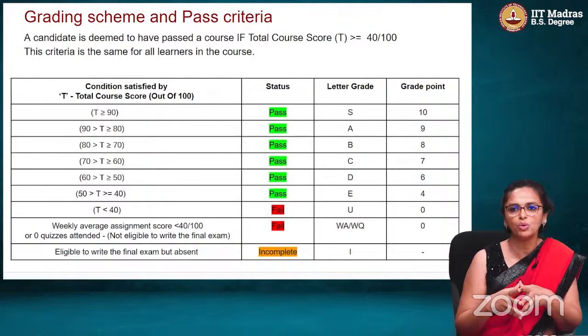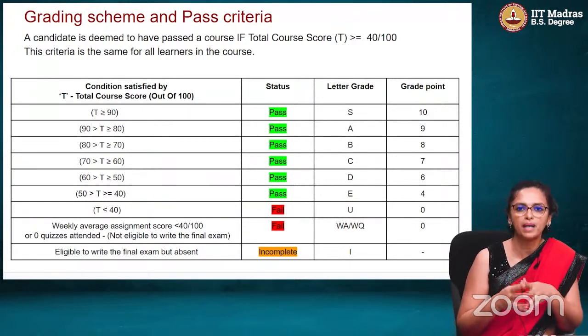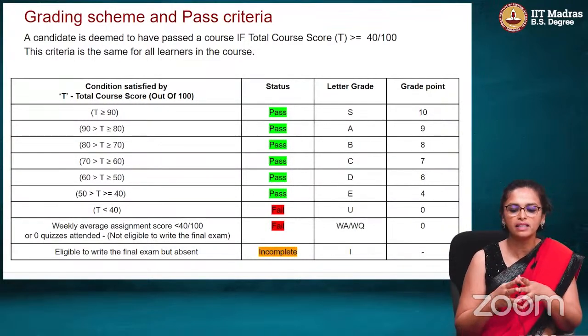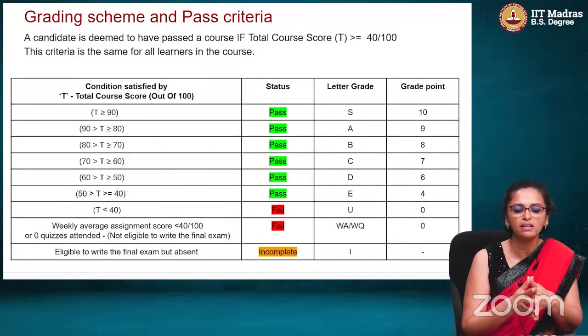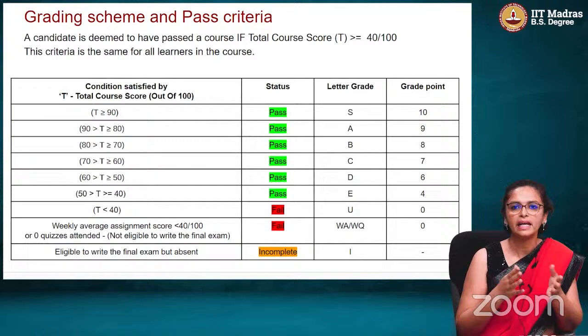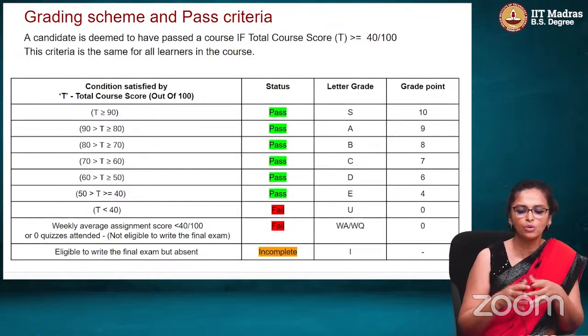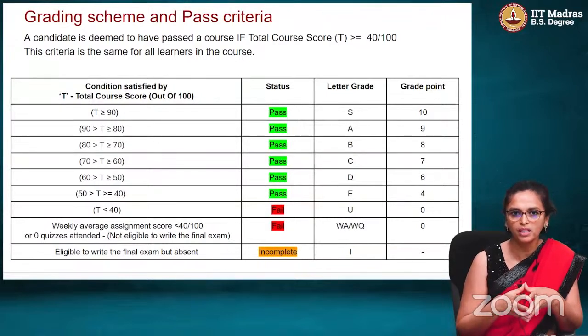If you get T of 40 or more out of 100, then you are deemed to have passed the course. And what are the grades that you will get? It is shown here. When T is greater than or equal to 90, you get an S grade. When you get a T score between 80 and 89, you get an A grade, and so on. If T is less than 40, you are deemed to have not passed the course, so you get a fail grade, which is a U grade.